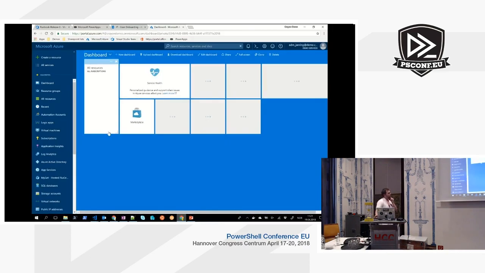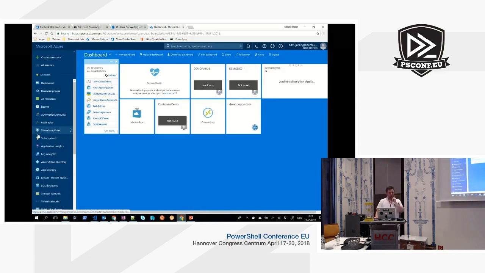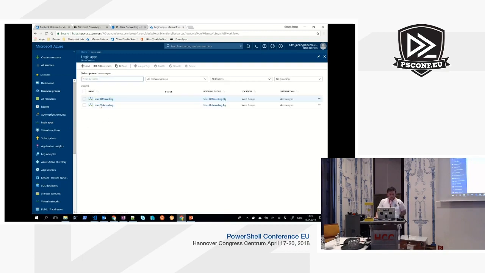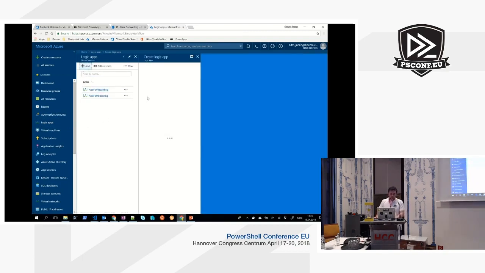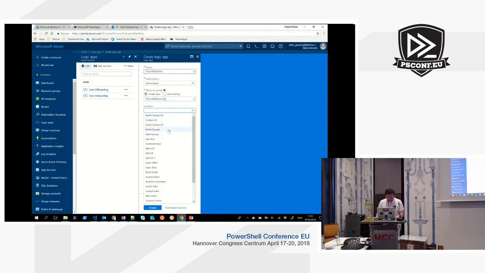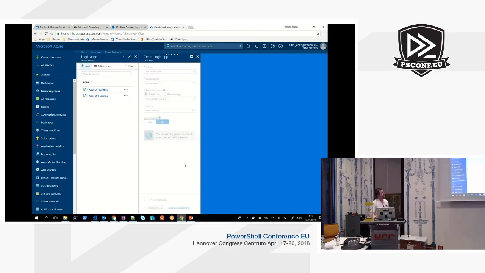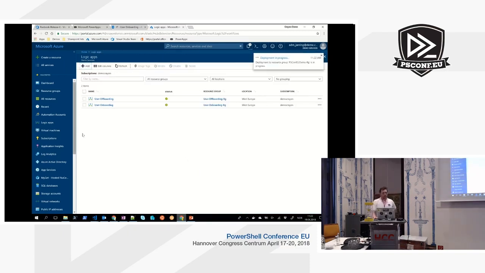On the left side, you will have to look for Logic apps. If you don't see it, you can just click on all services and search for Logic apps, and you will find it. So go into Logic apps, we create a new one. Call it, for instance, PSConf EU demo. And you have to put it in our resource group. And you have to select a location. While this is being created in a few seconds, when it's created, it will be available in this list.